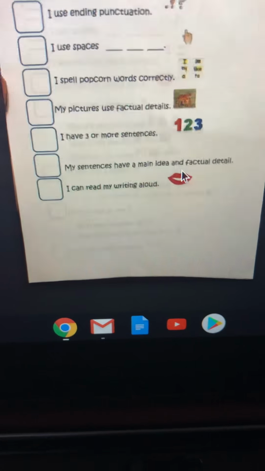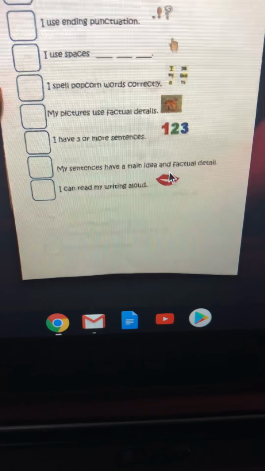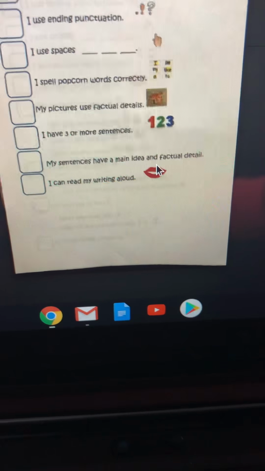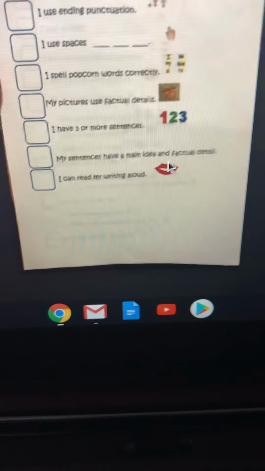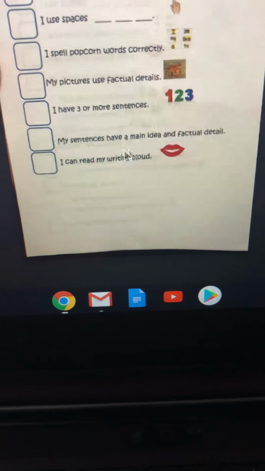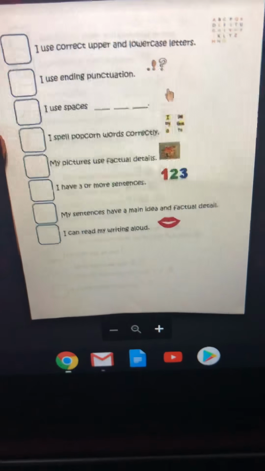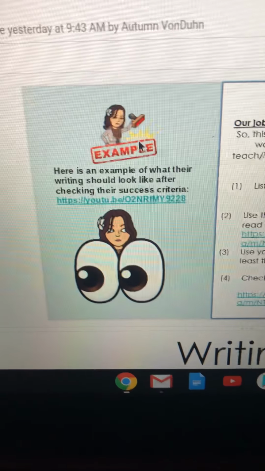Every single sentence needs to say sea turtles, blah, blah, blah, not they or anything like that, because if someone just read that one sentence, would they know what they means? So that is what I'm really trying to get through to them. And they need to be able to read their writing aloud. So each day, they need to check their success criteria when they're done.